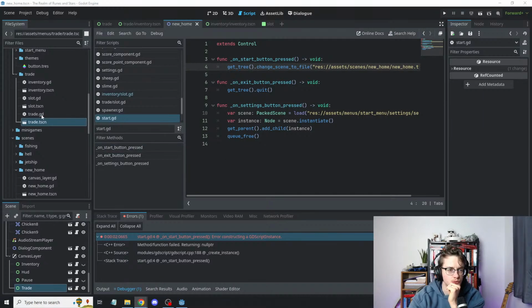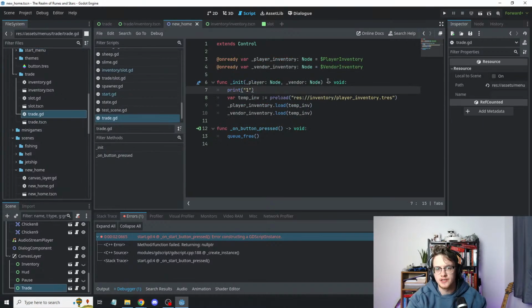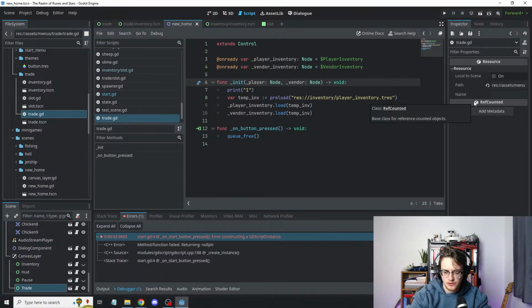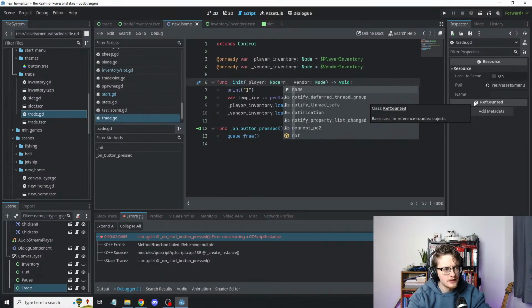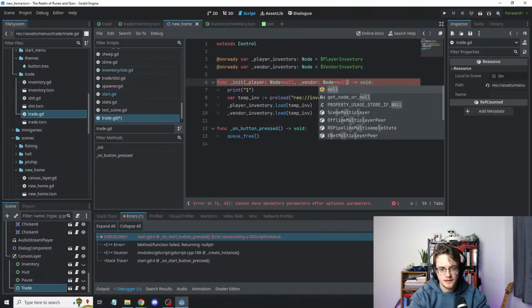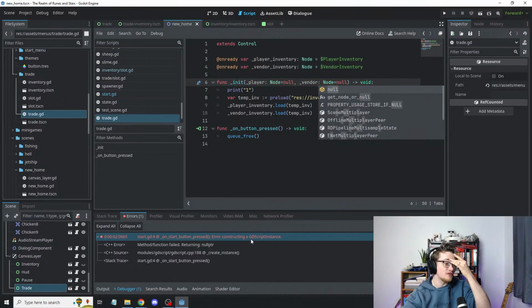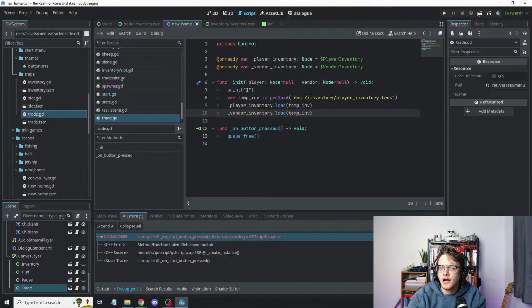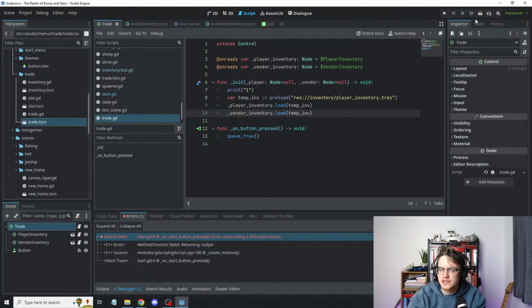So that would be why it wasn't working yesterday. It's probably because I removed these here. So let me just use null, right? That's the worst error message known to man. When it says error constructing a GD script instance, it could at least give you what file it's in. Right, let's try this and see if this works now.